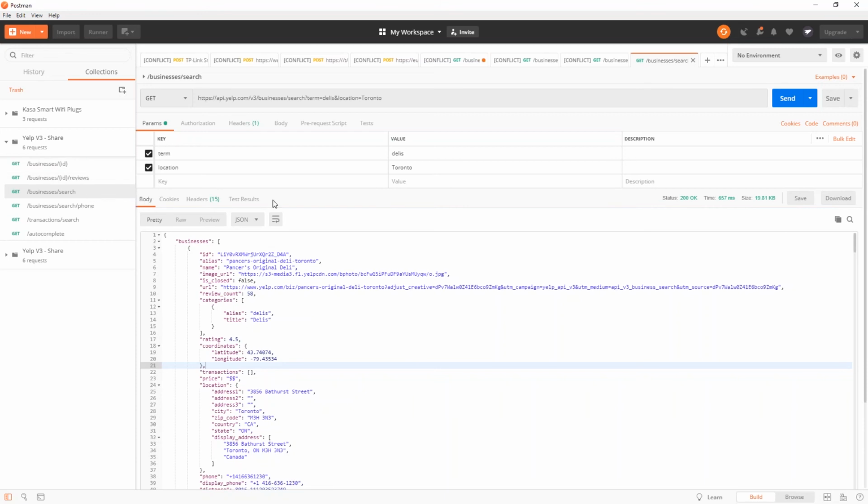So I've actually got one up here right now. I've done a search and I've put in the term delis and the location Toronto, and I go ahead and hit send. It's actually live querying out to Yelp, and it's bringing back the results from that API. Now this looks a little unfriendly to a non-developer. This is called JSON, JavaScript Object Notation, and it's basically the data that comes back.